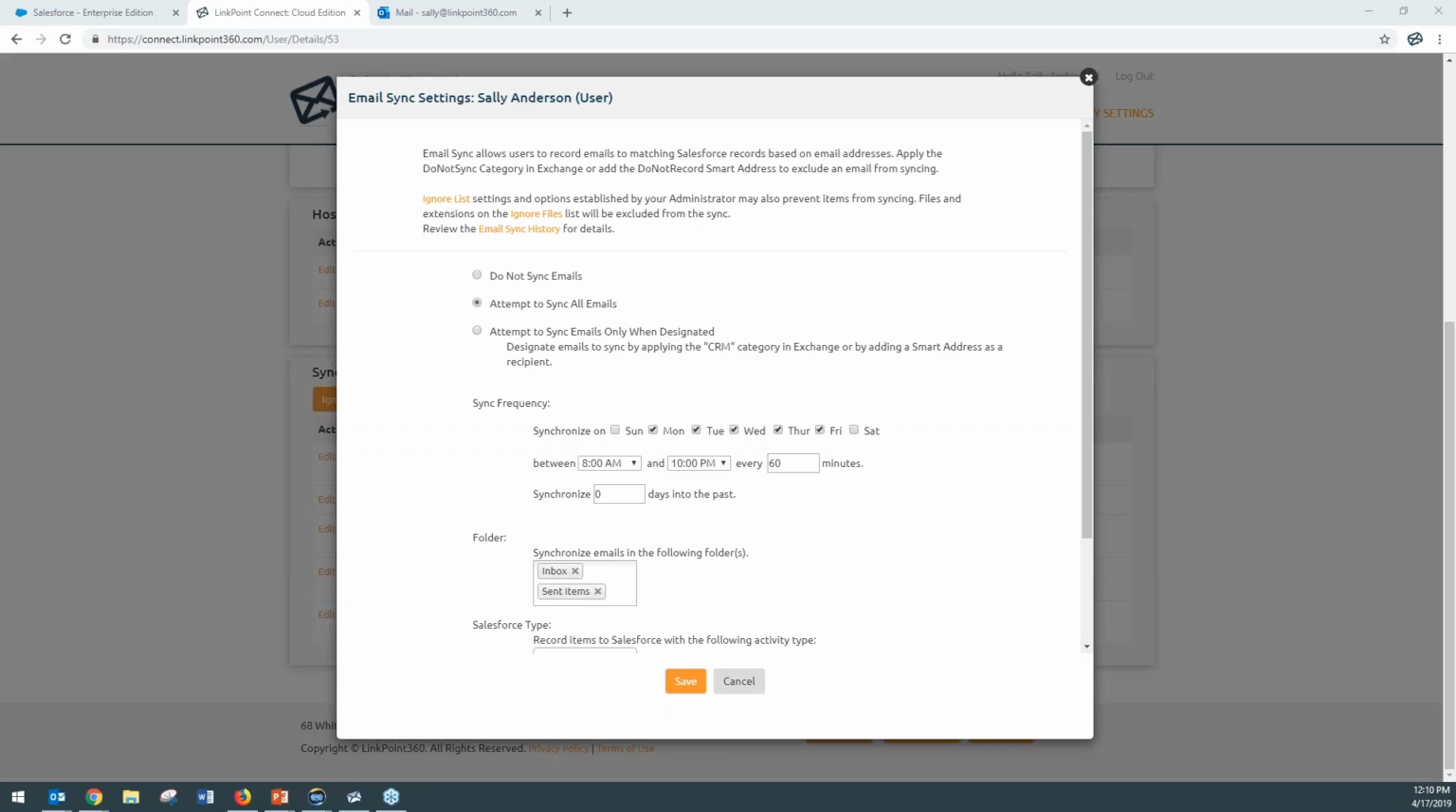But we do have an option or a place in our system where you can see what those emails were that did not sync and give users the ability to actually create the contacts or the leads so that the next time this runs, it will pick up those emails automatically and sync them over.